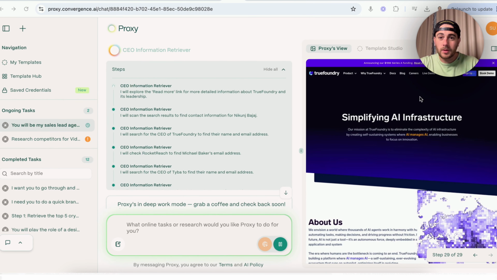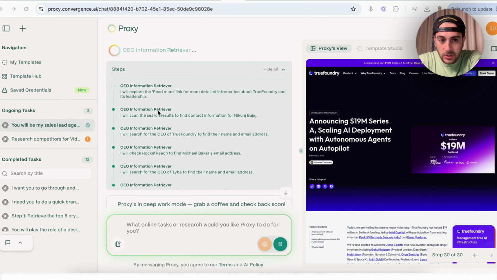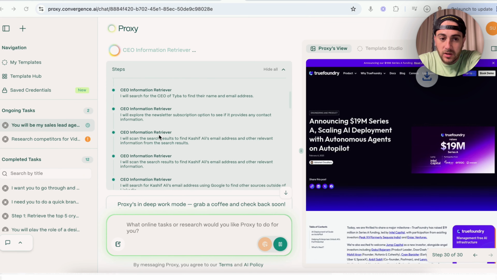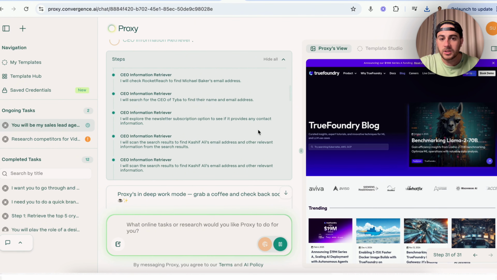Now, the aspect of this tool that makes this a real game changer is that this is utilizing several different AI agents. So it has a CEO information retriever. If we scroll down here, we are going to see that it uses a startup filter. It uses an employee count retriever. We'll see a bunch of other ones too. If we keep scrolling down, we will see a startup list extractor. And this is why this is so powerful, because this can use several different agents. Otherwise, what you would have to do is build out a bunch of different agents in order to do each one of these tasks. But with a tool like this, you don't have to do that. Why? Because this is literally doing that for you.